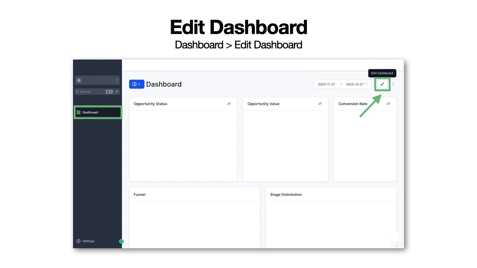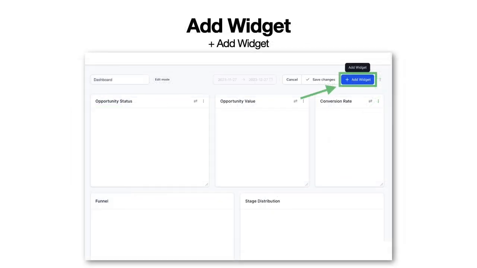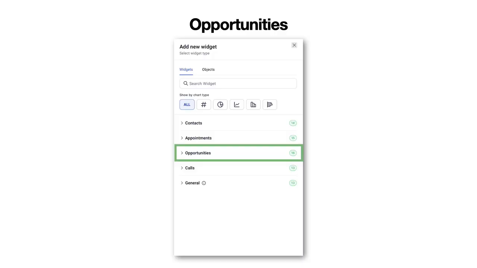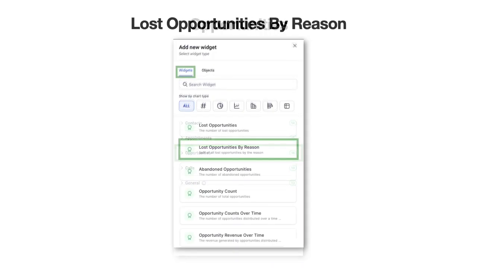This is going to be available within the dashboard. So make sure you're in the dashboard and then click on the Edit Dashboard, which looks like a little pencil icon. Now you're going to click on Add Widget. Now go and select Opportunities, then Lost Opportunities by Reason.